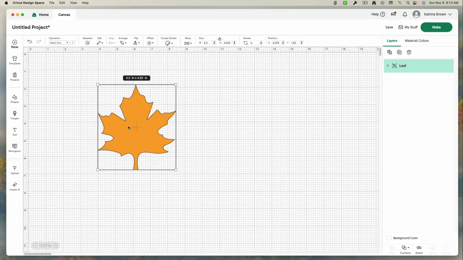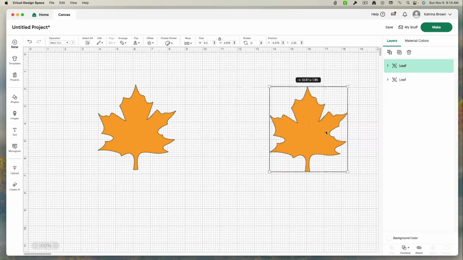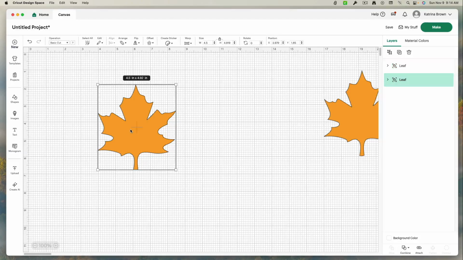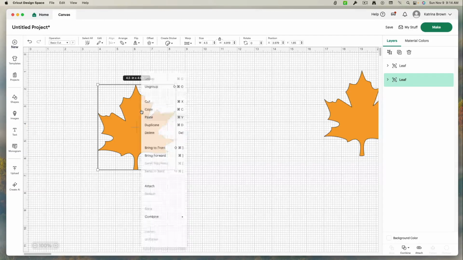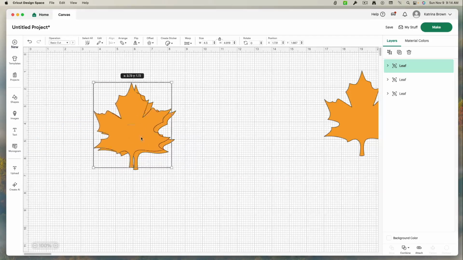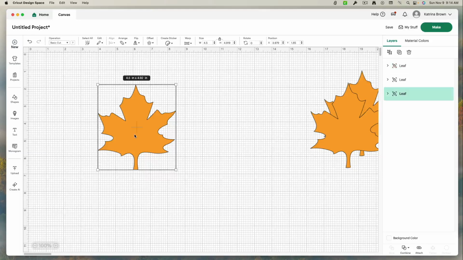One way to duplicate is right click, hit duplicate, left click. I have 2 leaves. Second way, select your leaf, right click, left click copy, right click again, left click paste. There's a second way.